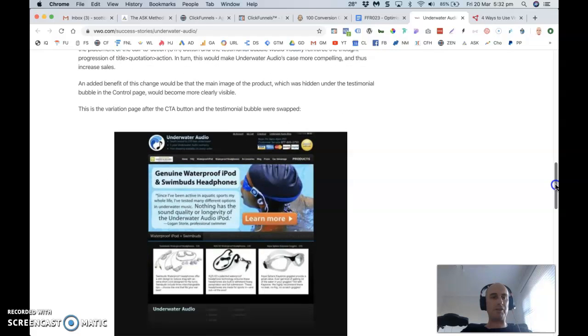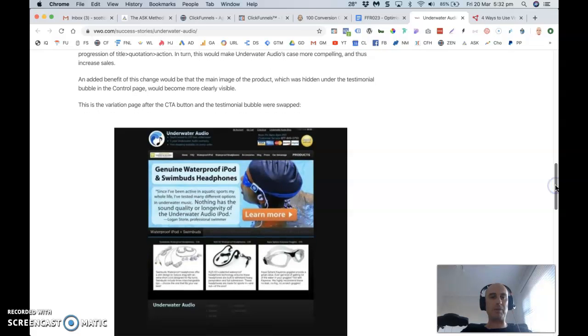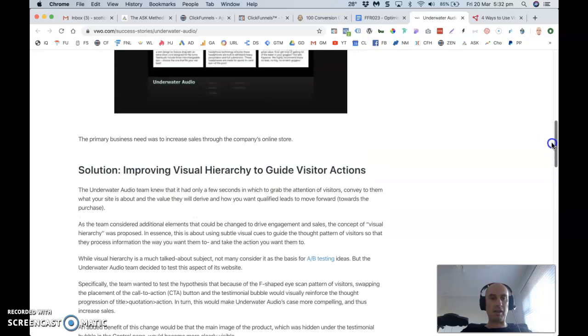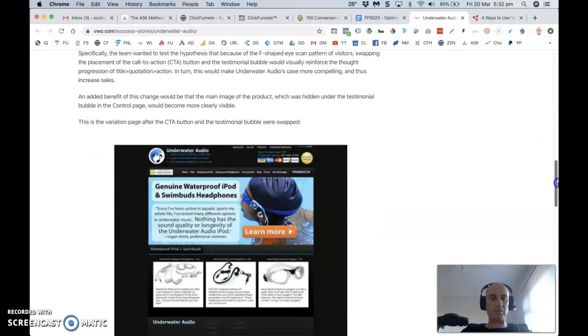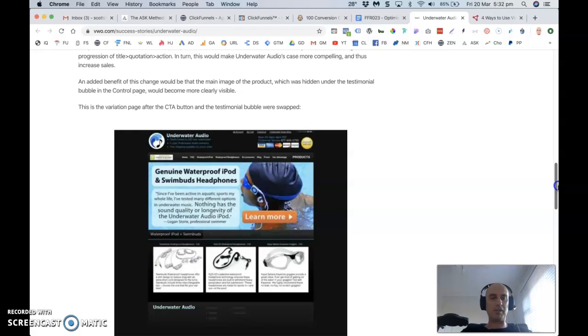An added benefit of this change would be that the main impact of the product, which was hidden under the testimonial bubble in the control page, would become more clearly visible. So the products haven't moved on either page, they're in the same spot, but because they've moved the testimonial and the call to action items at the very top of the page, this makes the products look more noticeable.